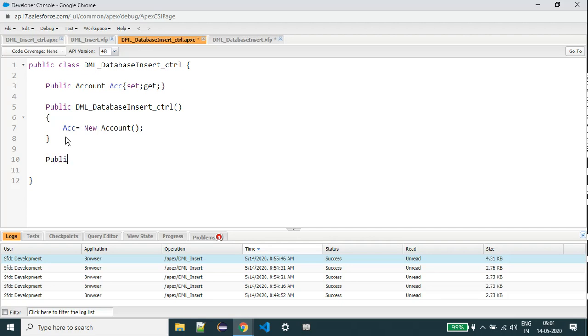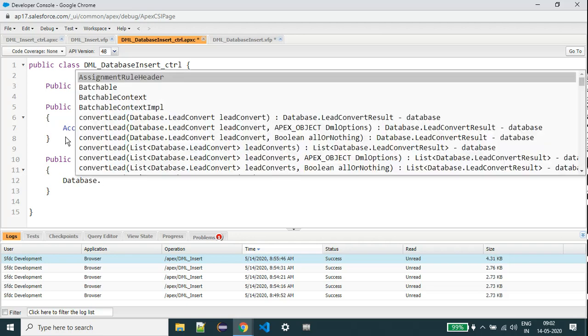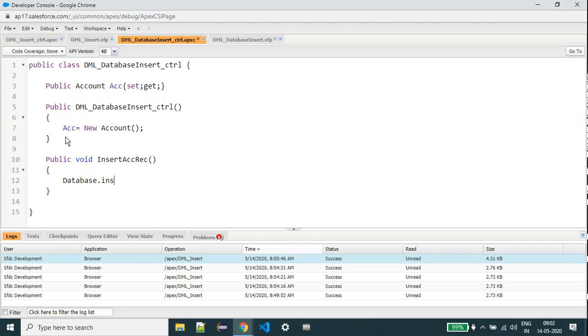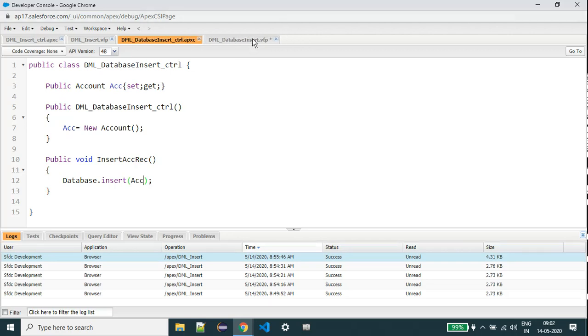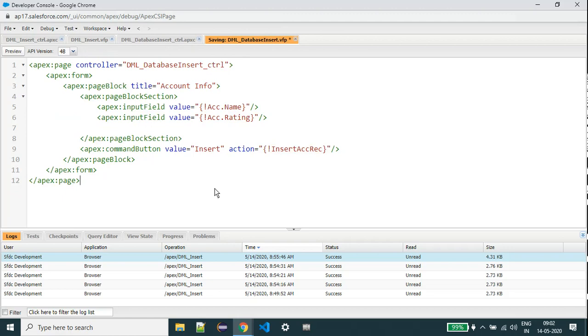Public void insertAccRec. Here Database.insert(acc). Now we have this, save. Now we click on preview.